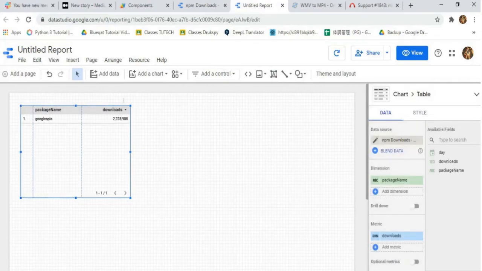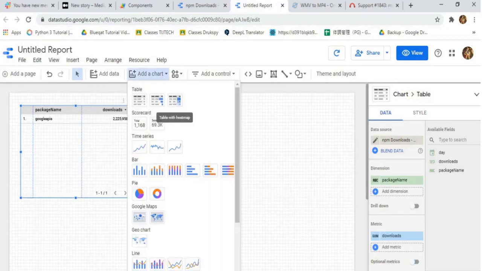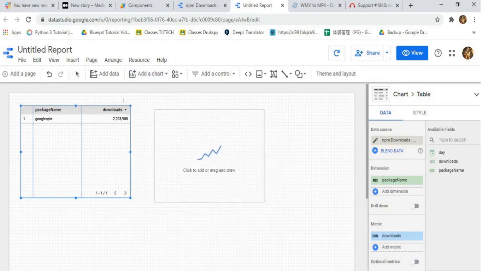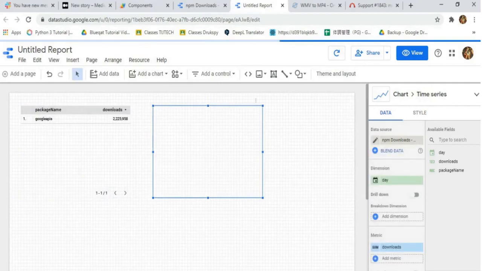The final step is to add a time series chart. In the menu, click on Insert, then select a time series chart. Then drag a rectangle in the canvas. You should see a time series chart of the NPM download count for the selected package.